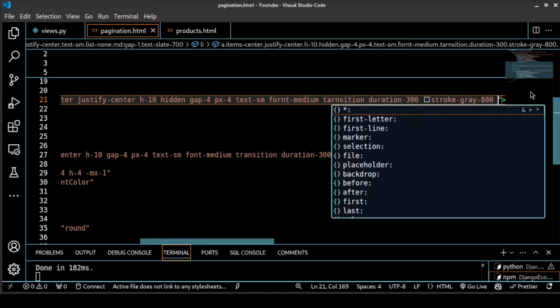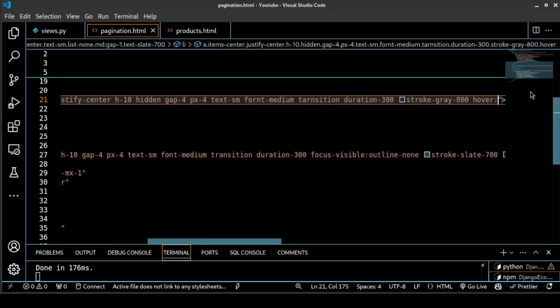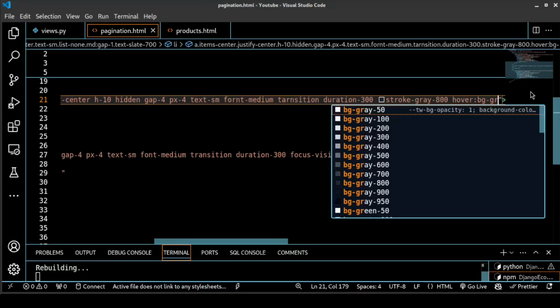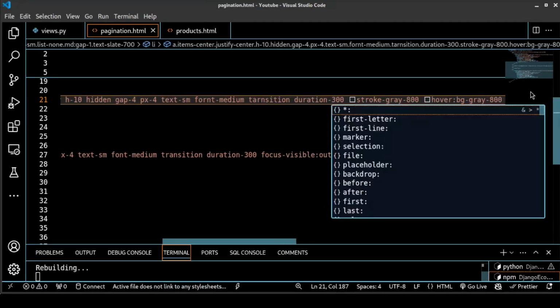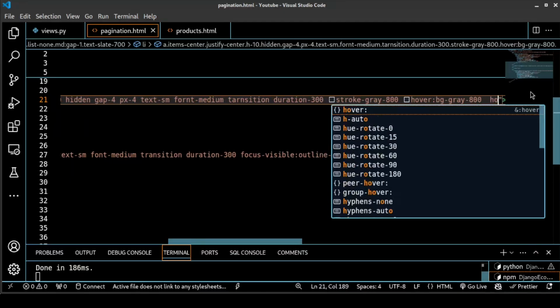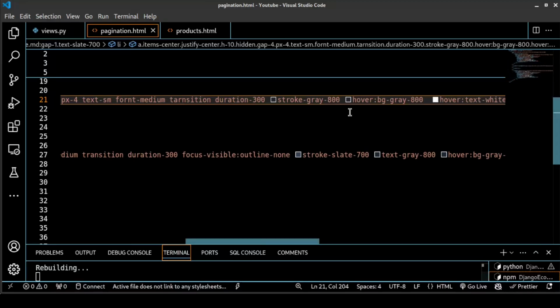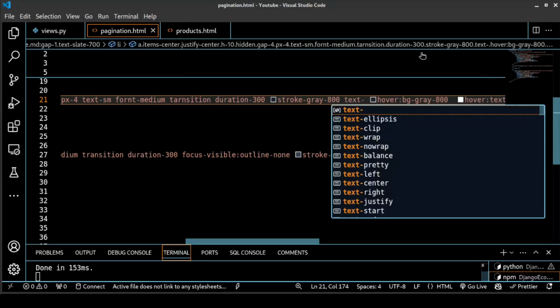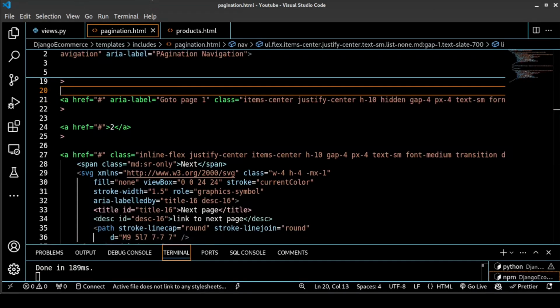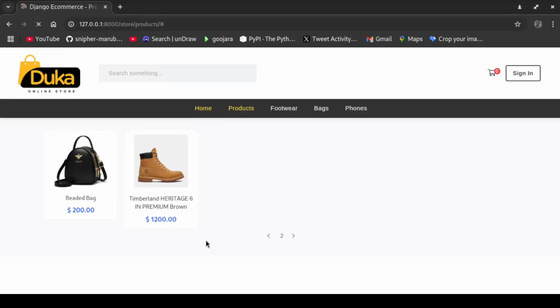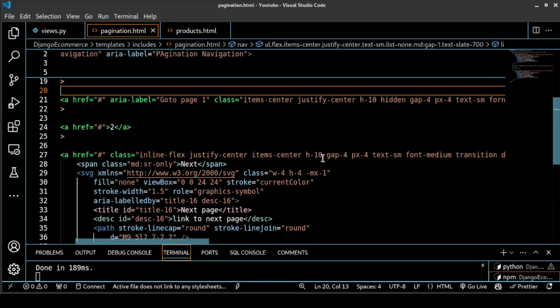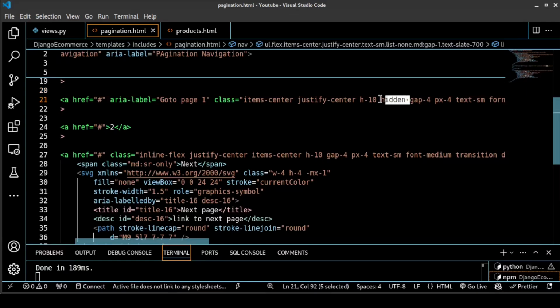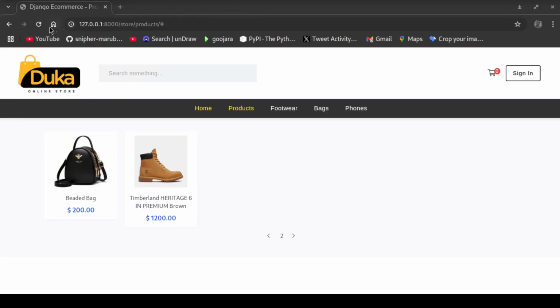Let's have a hover effect. Hover effect on the background. So we say hover background to be gray 800. And let's have a hover effect on the text. So say hover text to be white. Okay. So let's say text color. So text color to be gray 800. So let's see how it looks. So let me refresh this and then hit that. So let me remove this hidden. Let me refresh. Yes, let me refresh this. So we have this and that.